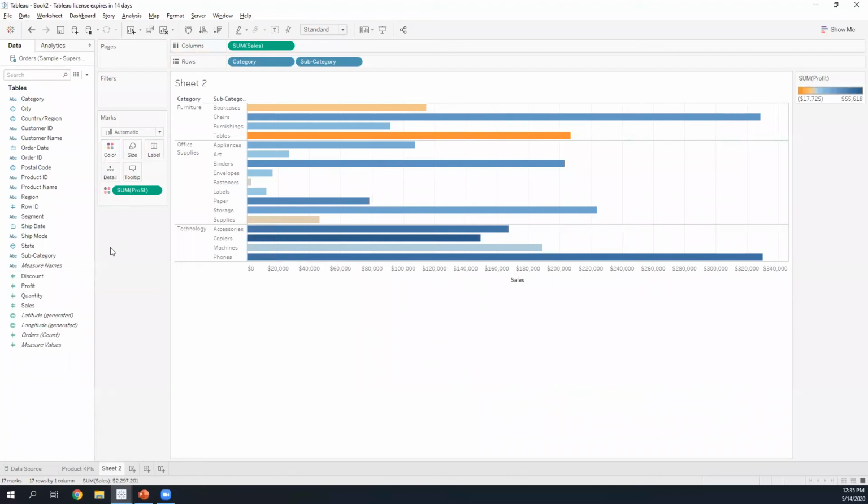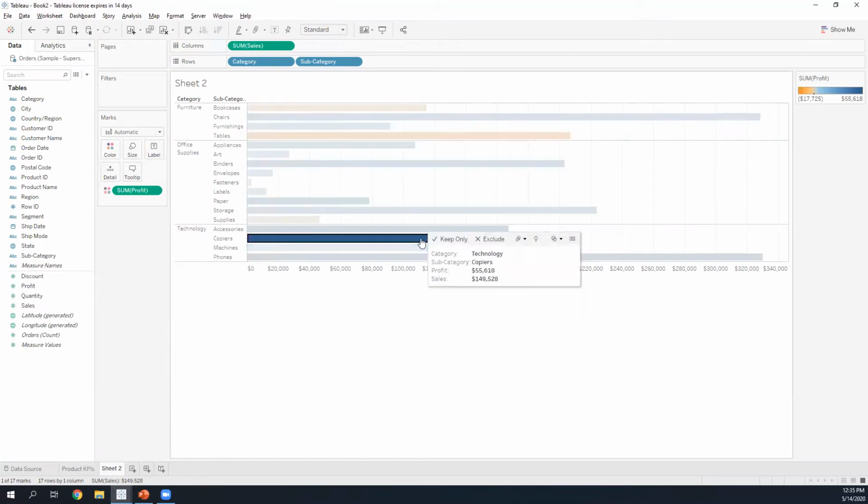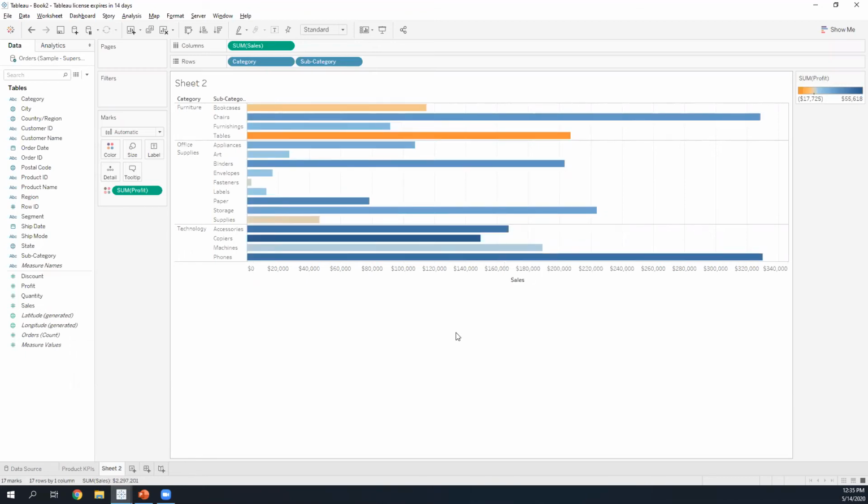Notice how that'll change the view here, right? Notice how that now shows us not only our sales, right? The magnitude of our sales. So for example, copiers, right, is 149,000 in sales, while it may be the lowest selling subcategory in our technology category. We can see with that extra added context that it perhaps may be the most profitable. So we might not need to worry about that.